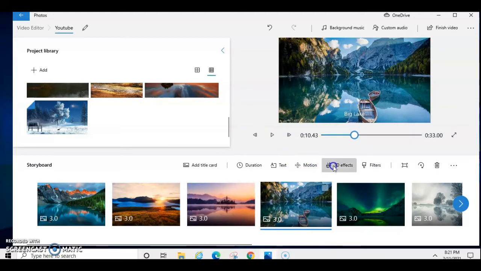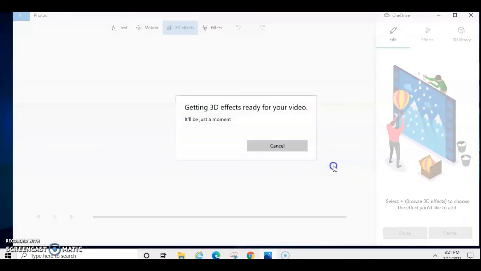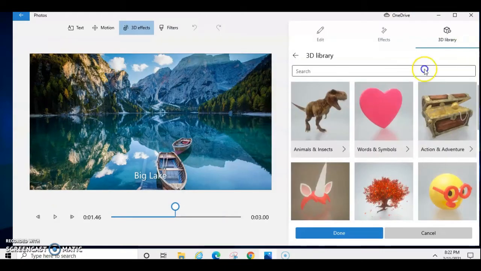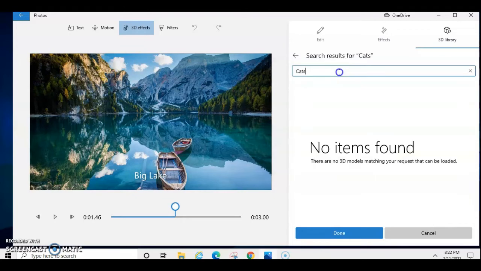I mean, there's so many different things that you can do. So in here, there's a 3D library that you can possibly search. You got the big old dinosaur in there. Maybe we can search cats and see what we come up with. Cat.